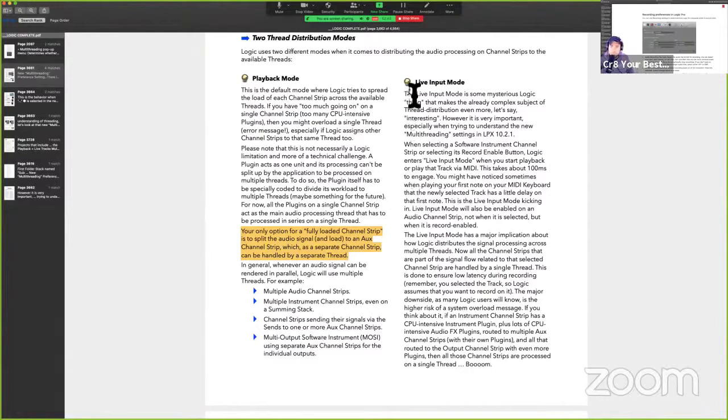All right, and let's figure out what live input is. What does this mean? It says it's a mysterious Logic thing that makes the already complex subject of thread distribution even more, let's say, interesting. However, it's very important, especially when trying to understand the new multi-threading settings in Logic Pro.